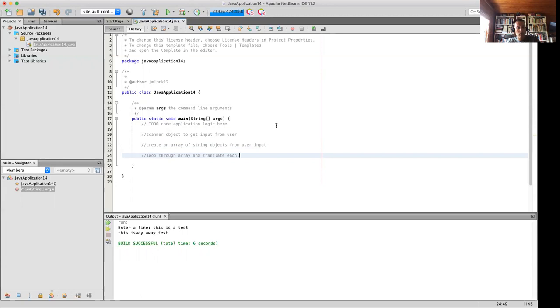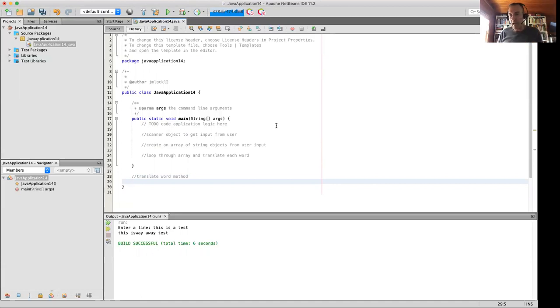translate each word. Rather than doing this inline in the main method inside the program, let's create a method outside of our main method, and we'll call it the translate word method. That'll clean up our input. And if this program is going to grow, and we wanted to abstract this out and create a class and call that method on a class, then that would be a way to separate the logic here.